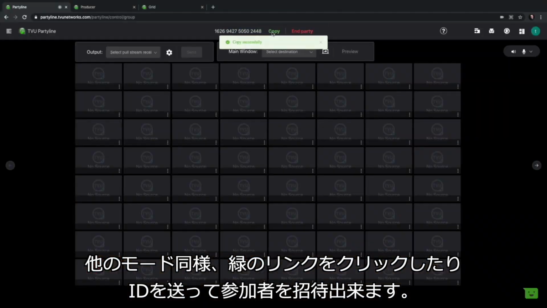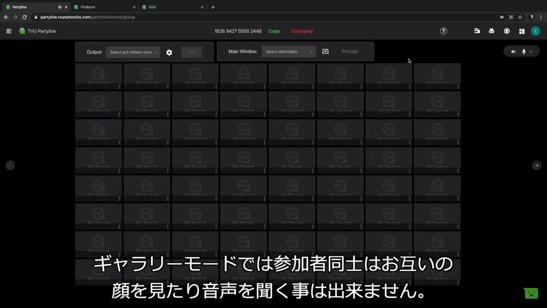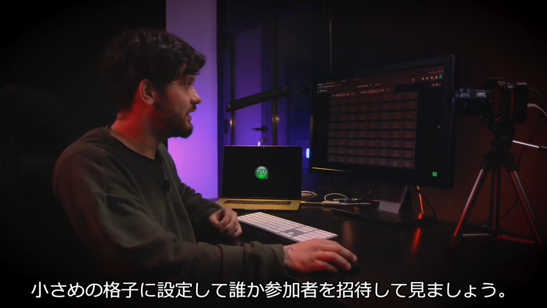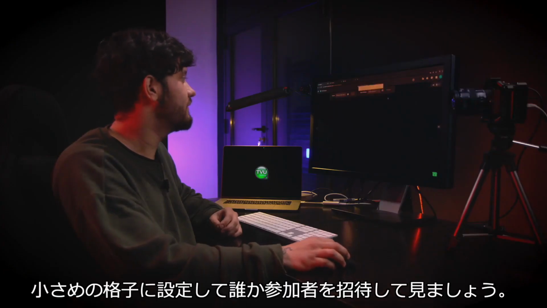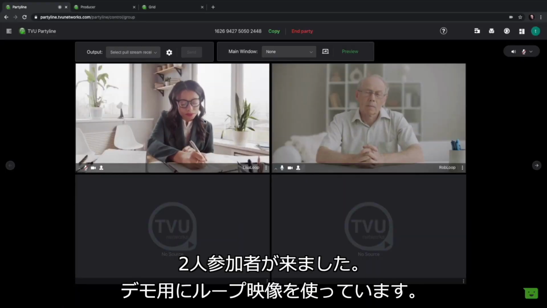Just like in the other modes, we can invite people by clicking on the green link here or sending the unique party ID. One particular thing about gallery mode is that participants won't be able to see or hear other participants. They'll only be able to see the program and themselves. Let's change over to a smaller grid and invite someone.